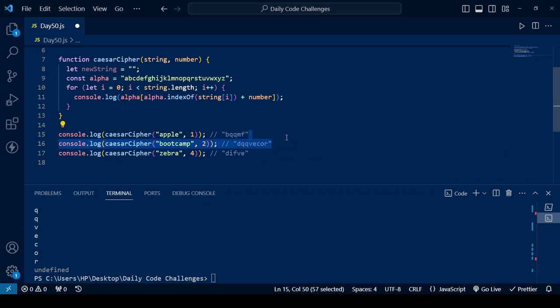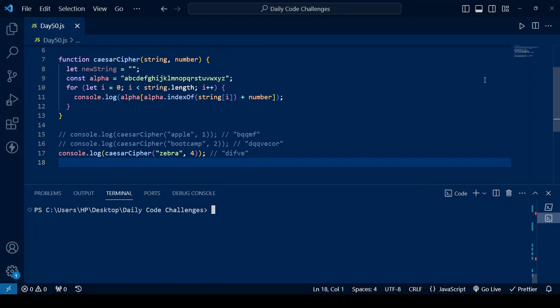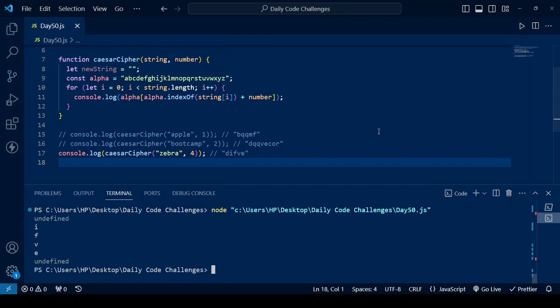Let's work for line 17, and let's comment line 15 and 16. Let's clear this console as well. So let's run this code. Okay, here we have undefined IFVE, which is here. But there's a mistake here, right? Not necessarily a mistake, we are still going to implement it, right?